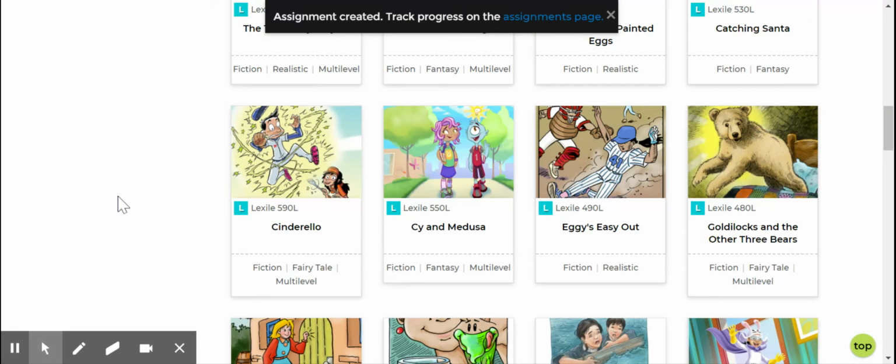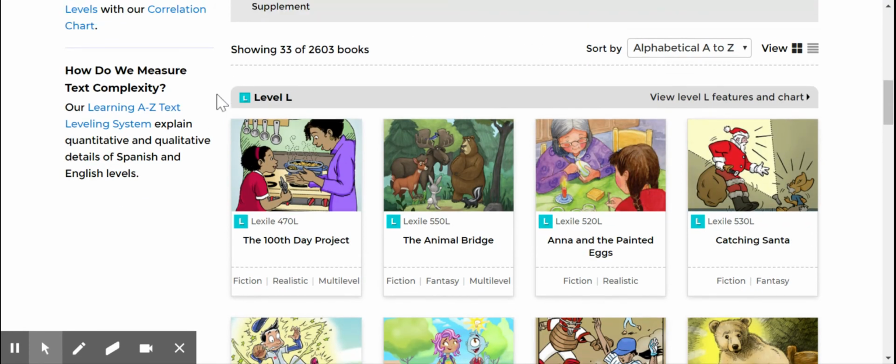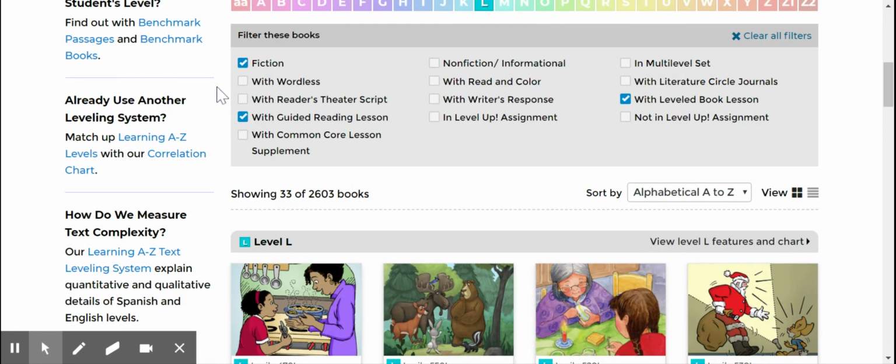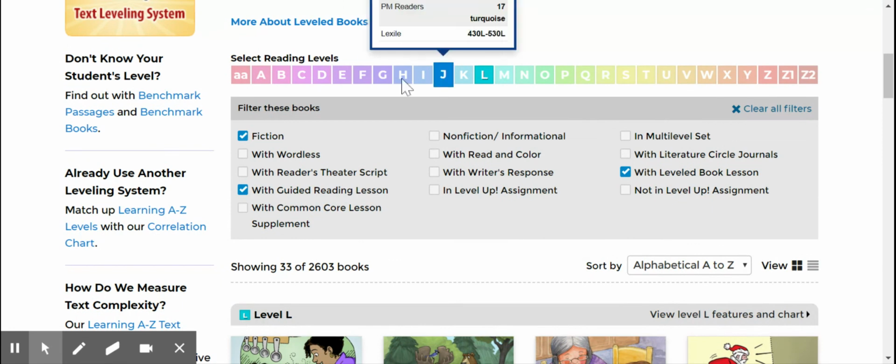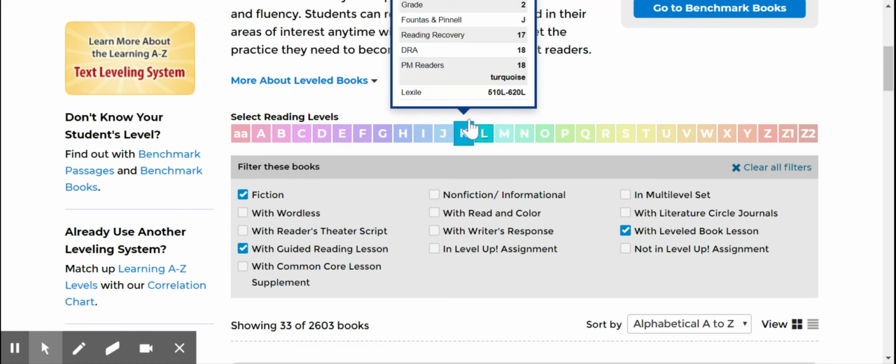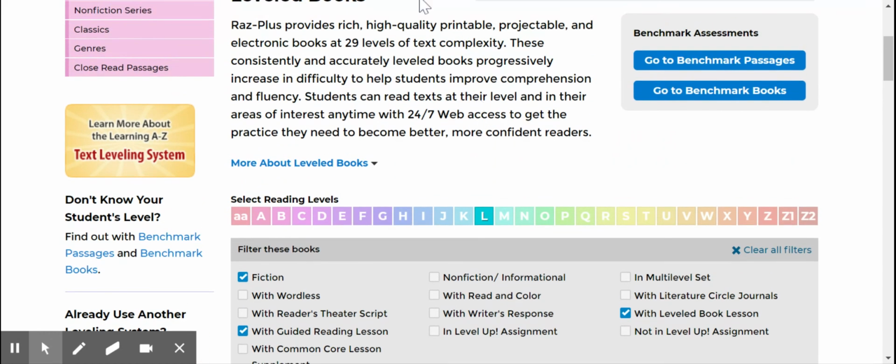And then it automatically assigns those books into their assignments or their cart. So this is really cool. It's a really easy way to assign books to multiple students, especially if you have already created your groups.